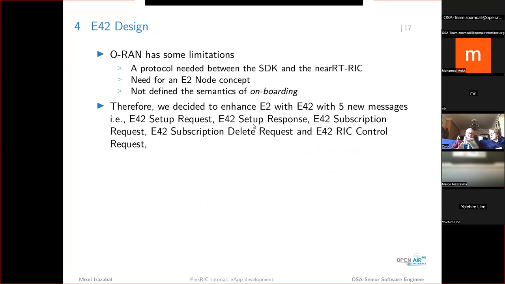So the E42 design. ORAN has some limitations, and we needed a protocol between the SDK and the near real-time RIC, which is not defined. Looking at this, we said it looks pretty much as if we could reuse the E2 protocol. In some cases, from the xApp perspective, the SDK looks like an E2 node, but sometimes it looks like a RIC. So how can we deal with this? We basically came up with this E42 protocol.